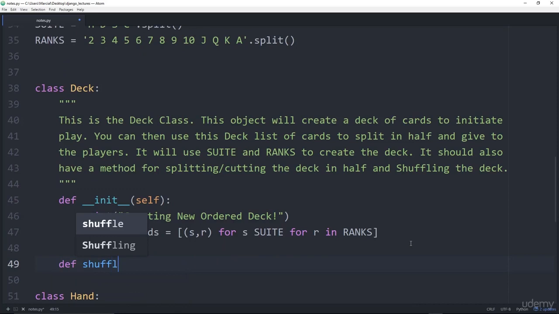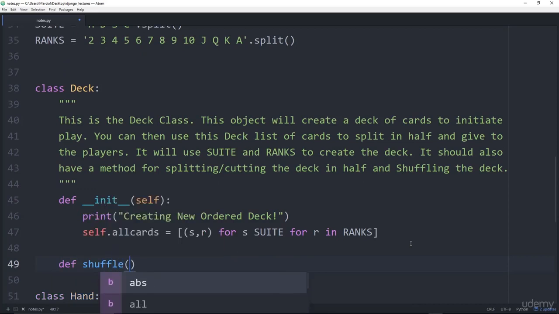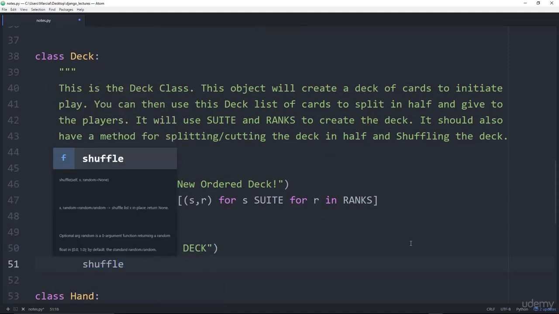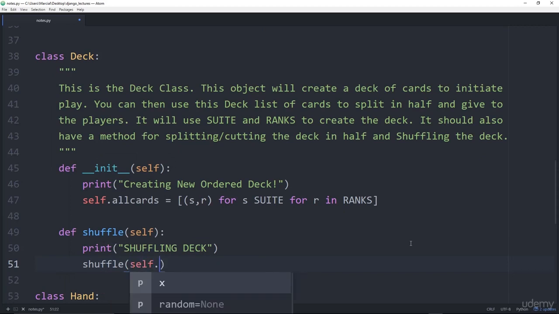If I want to shuffle the deck, I'll pass in self. And then let's add in a print statement just to make things really obvious since this is a project to learn with. We'll say shuffling deck. And I will call the shuffle function on that list, which is self.allCards.